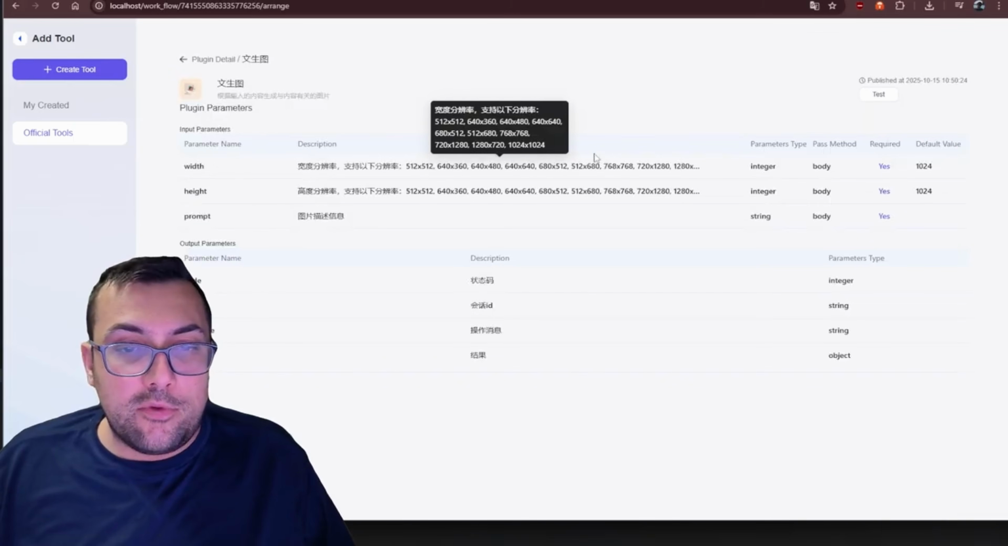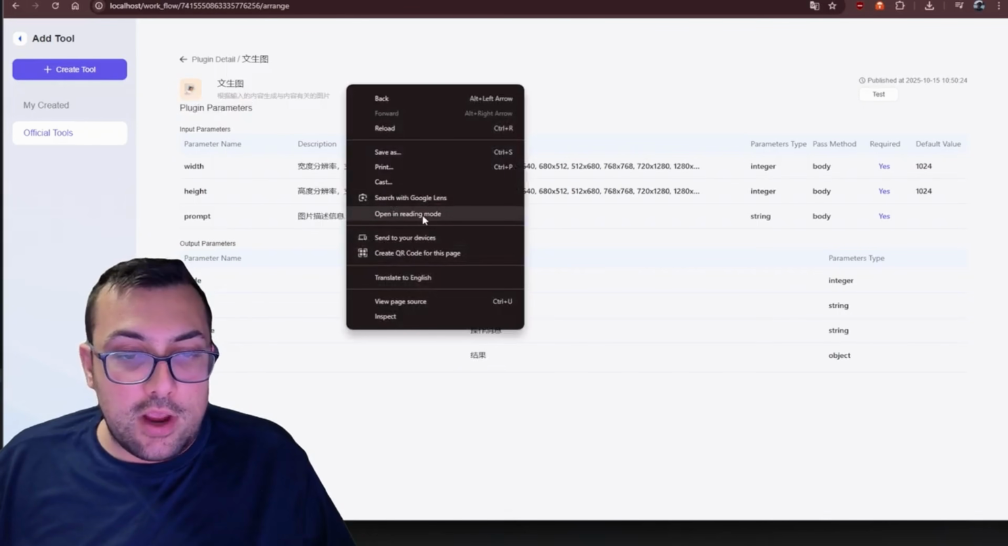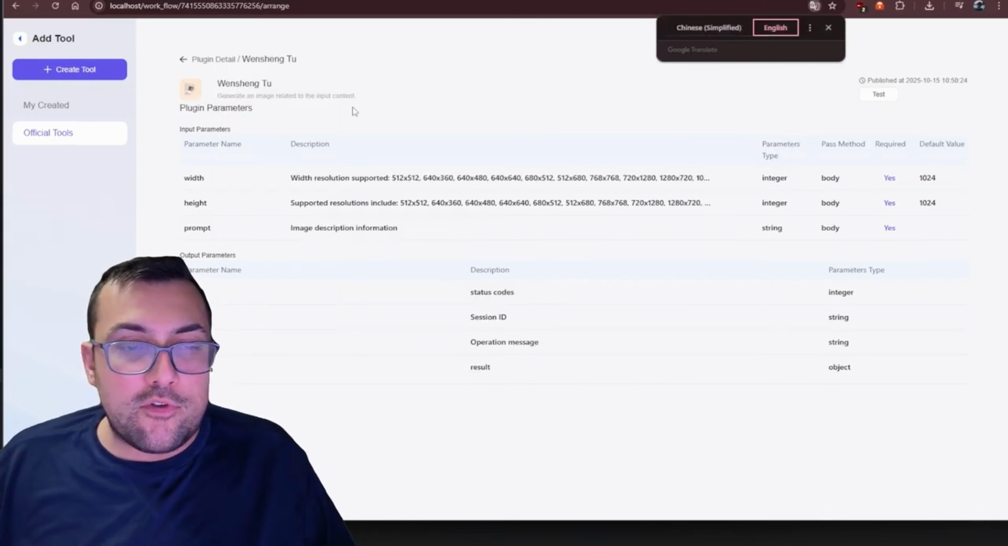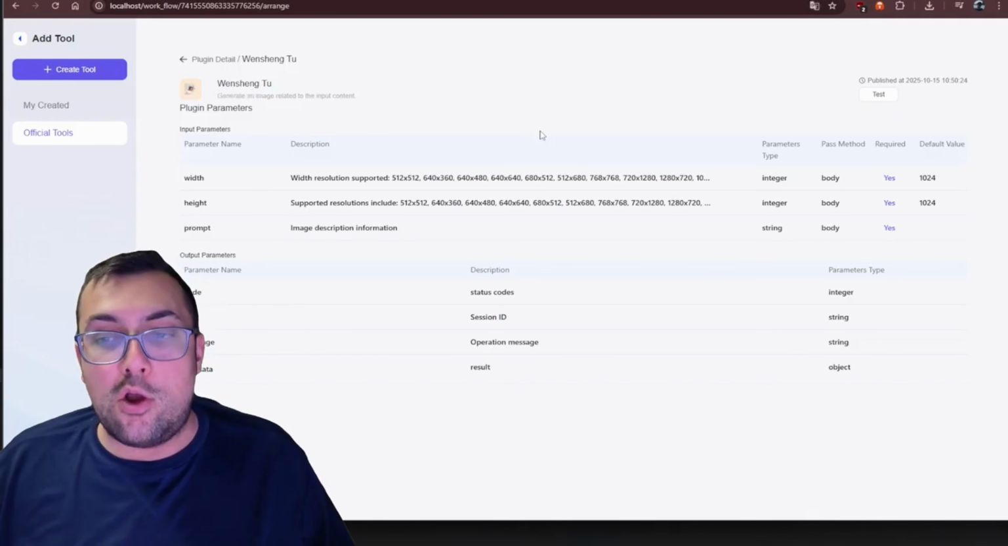So if we click this one, for example, you can see that this is a plugin for images. And if I translate this page, and I wish it was just translated, we can actually see here we can generate images related to the input of our content. And you can actually integrate these plugins right into your project. And truthfully, some of these plugins are a work in progress.